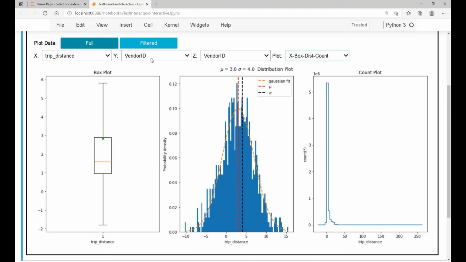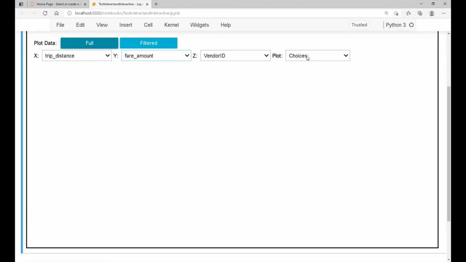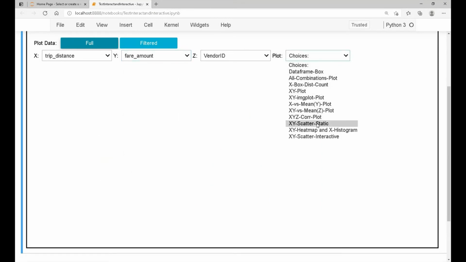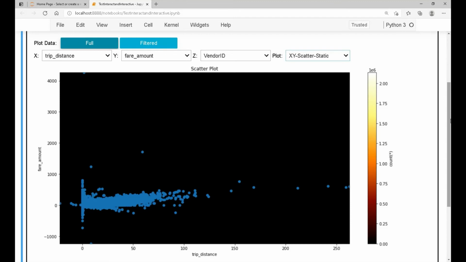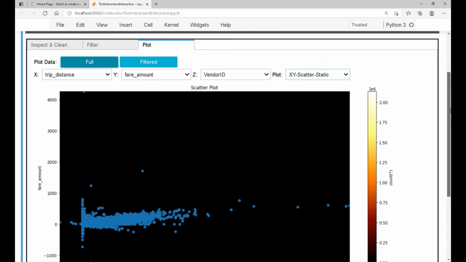We can also select another variable for y and see how the 2 variables relate to one another. So for X, we have trip distance. For y, we will select fare amount. We will select a scatter plot. Here's the scatter plot for these 2 variables, trip distance against fare amount.